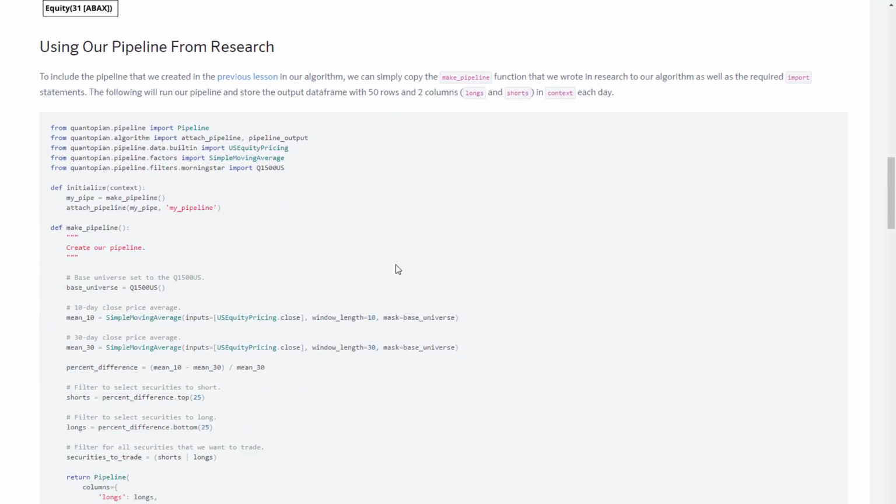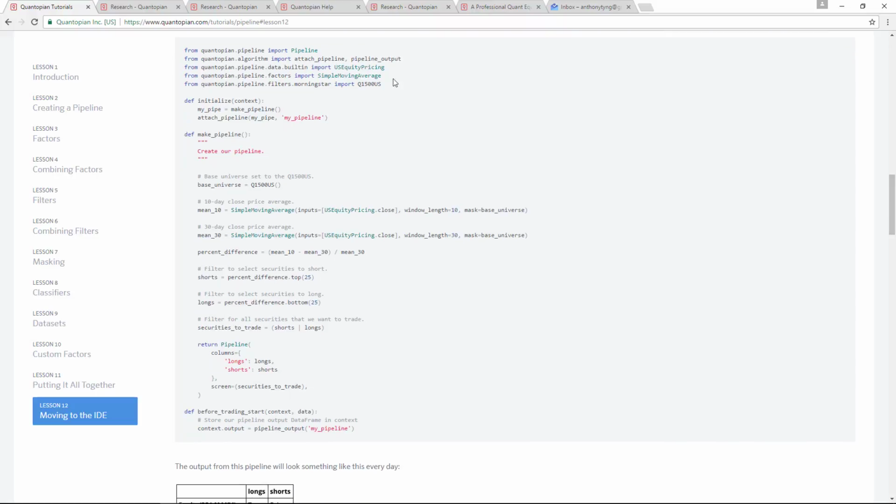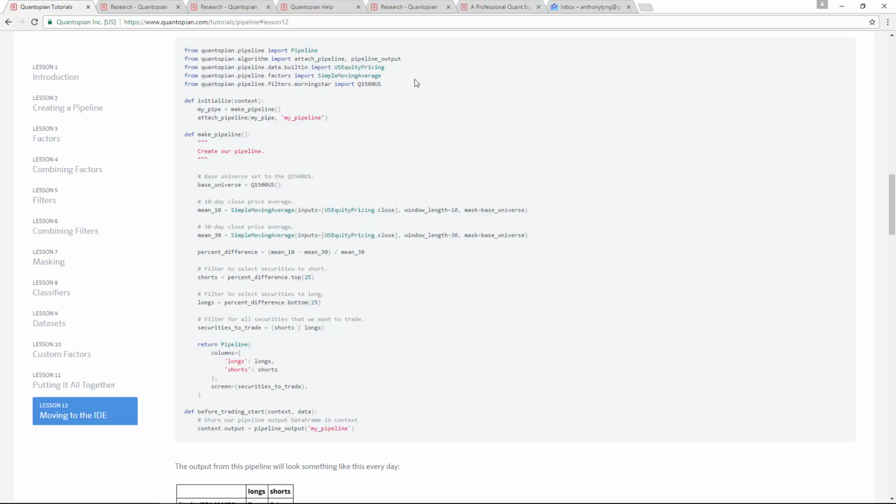So from the research that we've done over the last 11 lessons, we're going to copy most of the code and put it in here. Okay, let's go through these. So here we import the pipeline. These are all the same, but we do need to import USEquityPricing, SimpleMovingAverage from Morningstar, import the Q1500, and we also need to include the code here for our pipeline, which is all of these here.